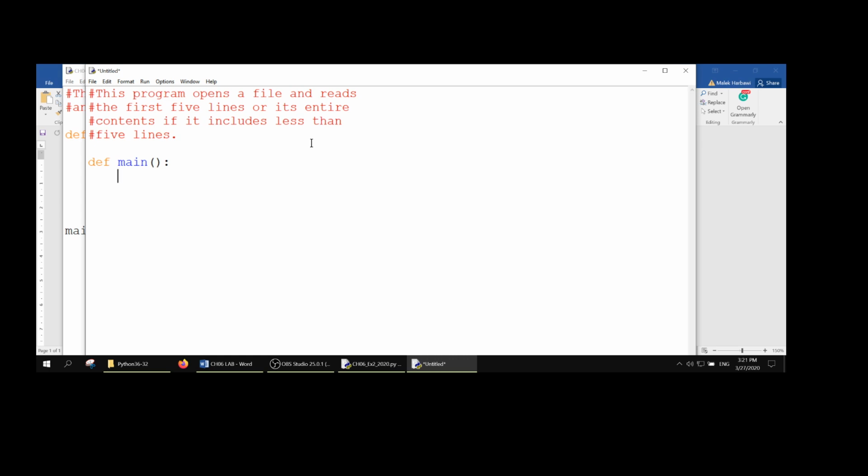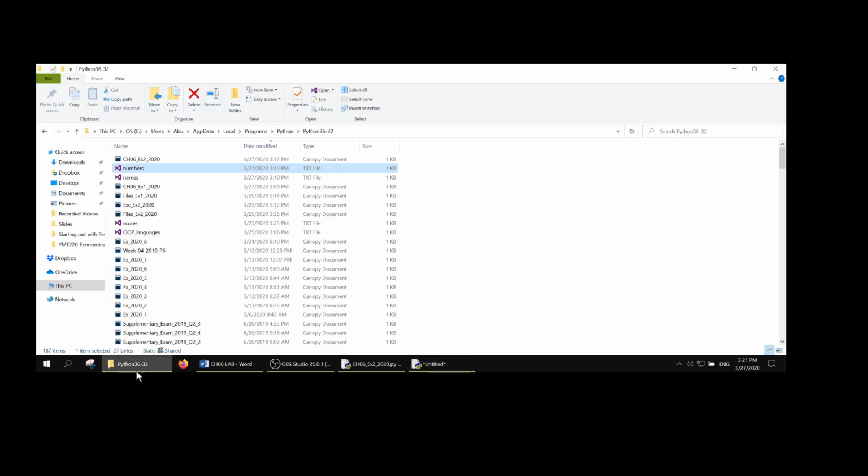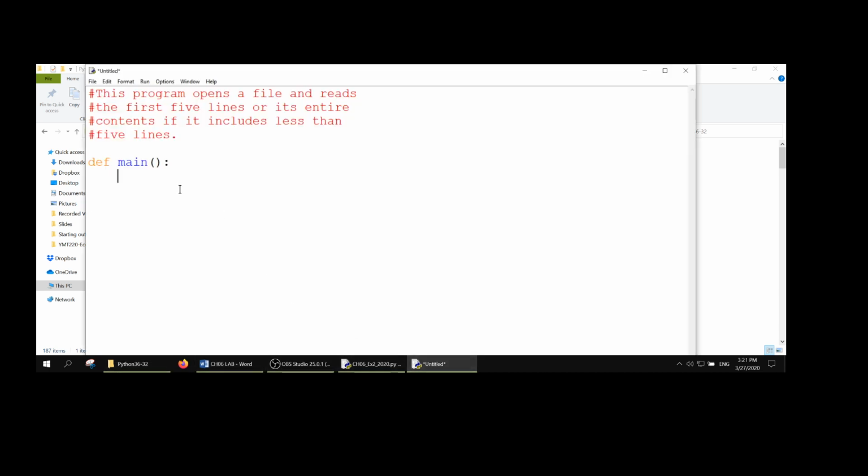Now, remember that we have the file on our disk. Let's use this names file because we already have it. So its full name is names.txt. We can prompt the user and tell him to enter the complete file name, the full file name with the extension. So I can just use name. It's just a string, and I prompt the user to enter input. Enter the full file name.